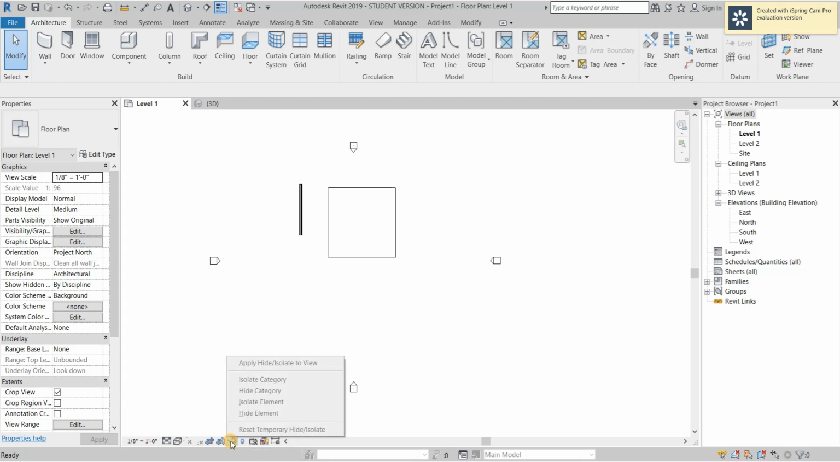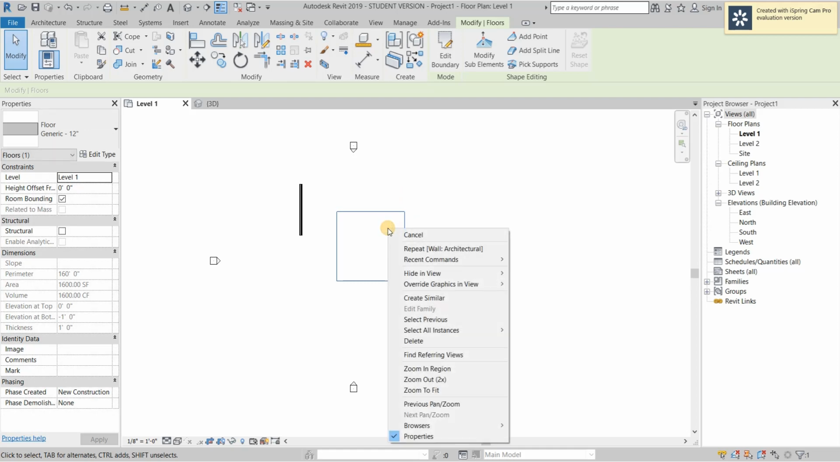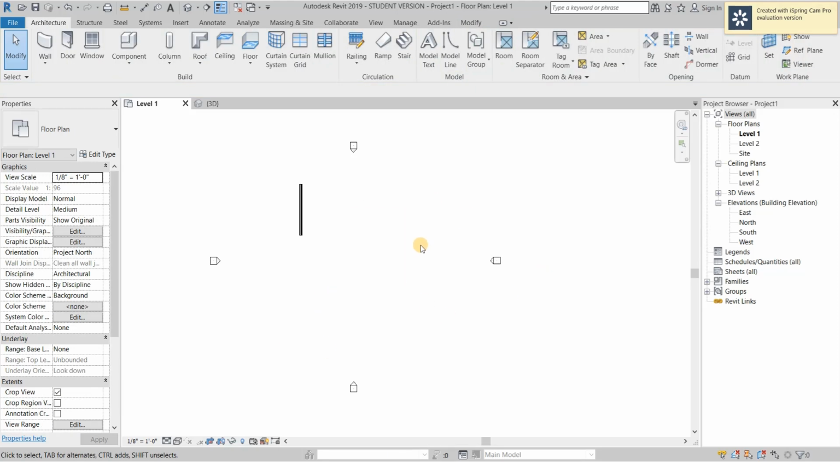Temporary hide and isolate. Currently, they are all grayed out because nothing is hidden. You are able to click on your floor, say you didn't want to see this anymore, right click, an abundance of options pop up, where you're able to hide this in view. Now you can hide the element, which is just the only thing I selected, or the category, which means I could hide all floors in my project. So I'll hide element, and now this is gone.